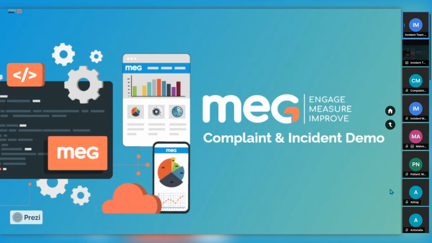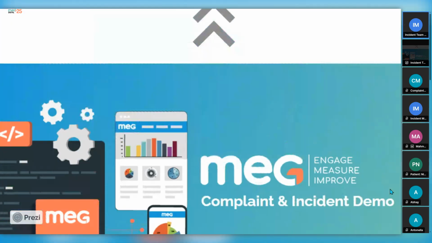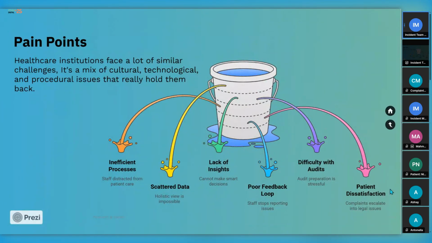So welcome everyone. My name is Belus, and together with my colleagues Jose, Angie, and Nicolas, we will walk you through this demo. But before we start into that demo, let's just see some of the pain points that healthcare institutions face nowadays. Some of them can be a mix of cultural, technological, and procedural issues.